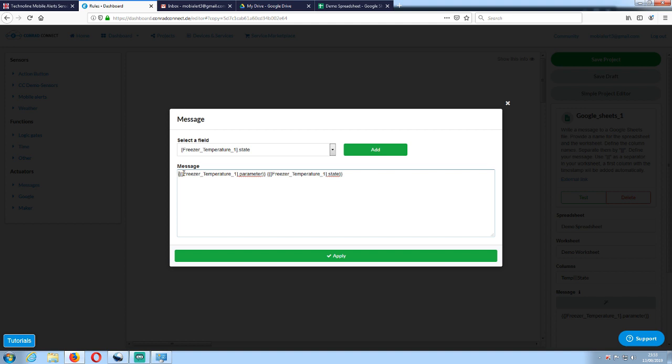Now, I mentioned before about the way this little line of code is formatted, and I said that there are 2 opening curly brackets, there are 2 closing curly brackets for each piece of data coming from the sensor. So this first one is parameter, the second one is state. So you'll notice again we've got 2 opening curly brackets, 2 closing curly brackets, and then we've got an opening square bracket just before and after the name of the sensor.